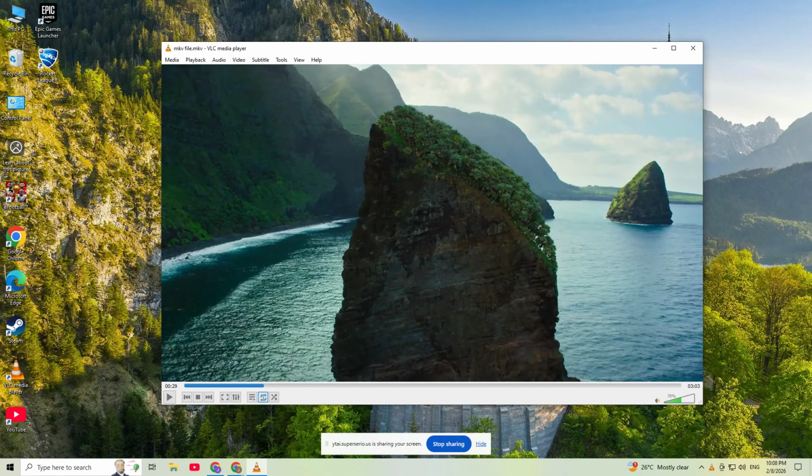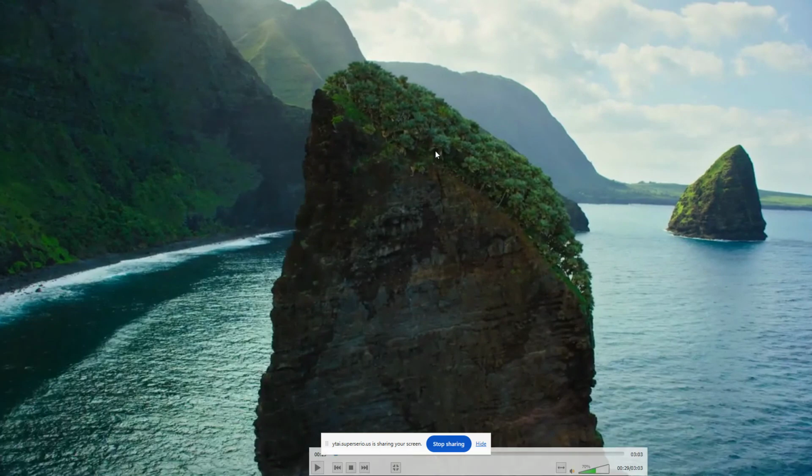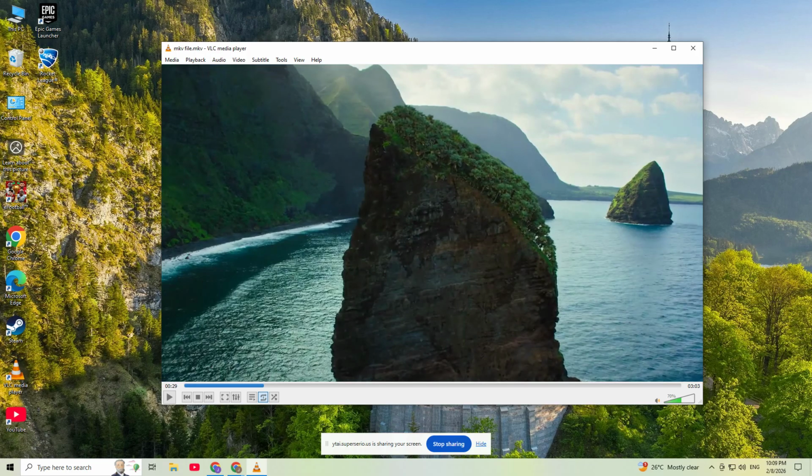Next up is the mouse method, which is perfect if you don't like using keyboard shortcuts. While the video is playing, move your cursor over the video and double-click anywhere directly on the video image. When you double-click, VLC will toggle full screen on. To exit full screen, just double-click again. This method is very intuitive and works great if you're using a mouse or trackpad.